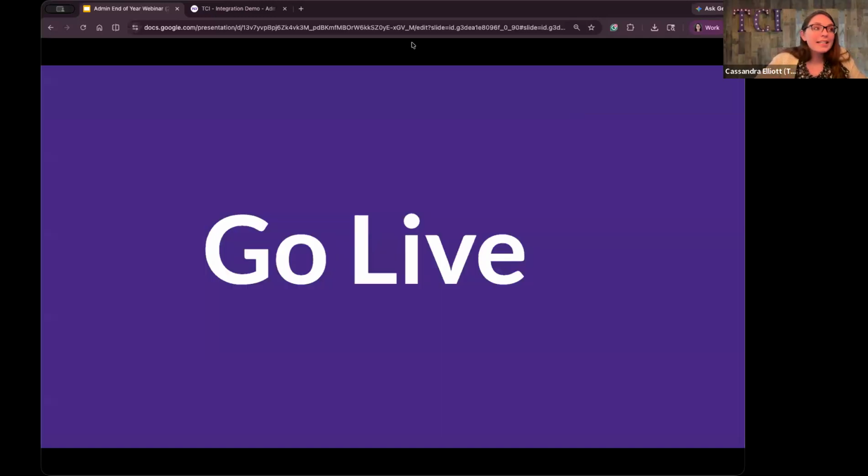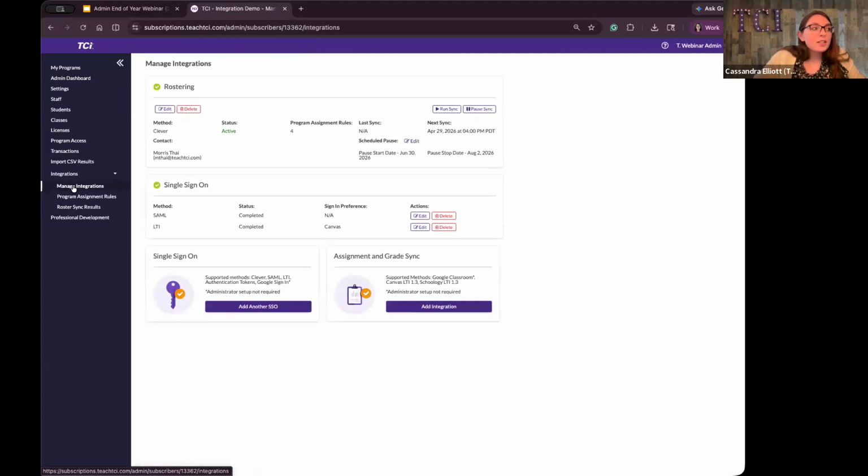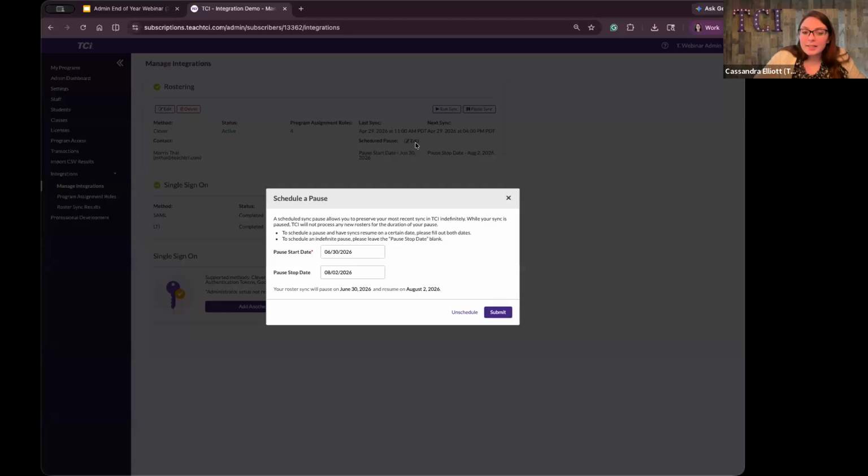Fantastic. So let's go ahead into our admin dashboard now so we can take a look at those roster syncs. If you would like to keep your sync running during summer school, you can adjust the pause dates from the Manage Integrations page. On this page, you're going to look in your rostering box and you're going to look for where it says Scheduled Pause. You'll click this Edit button if you need to change your dates.